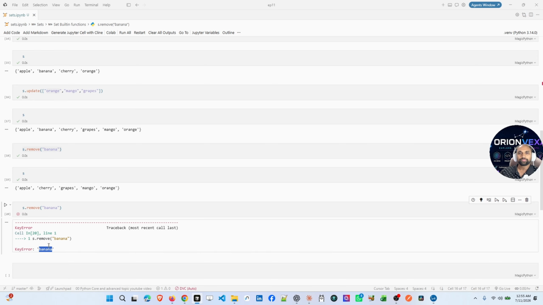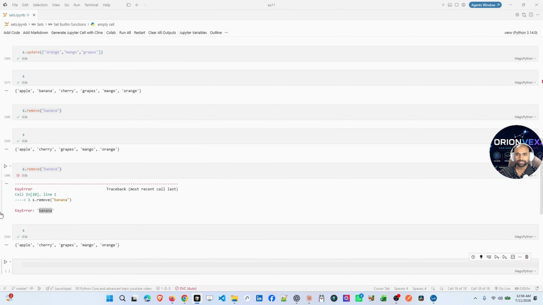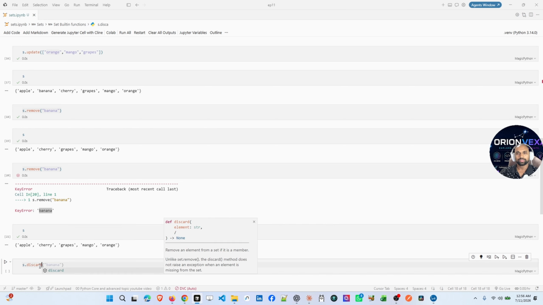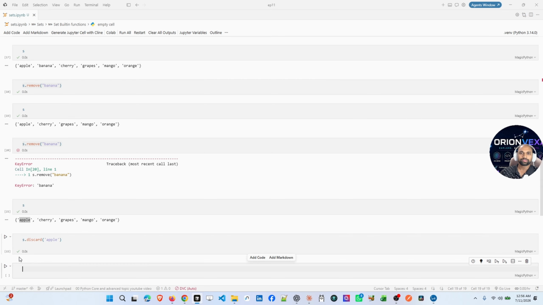How do we avoid this? If you want to avoid such a situation, instead of remove, we have to use discard. Now S is apple, cherry, grapes, mango, orange. I am going to use S dot discard to discard apple from this set. Yes, it is discarded.